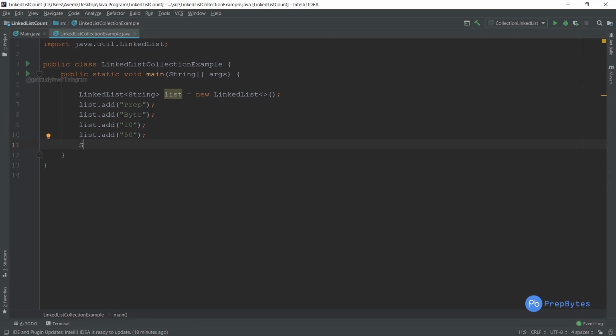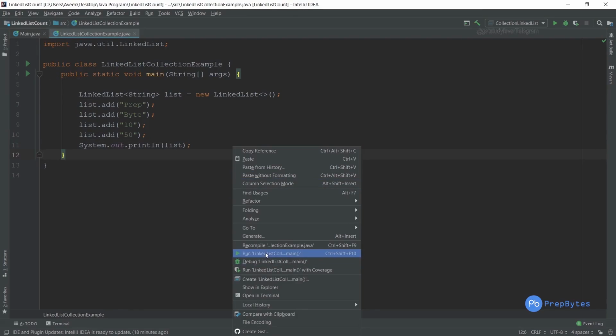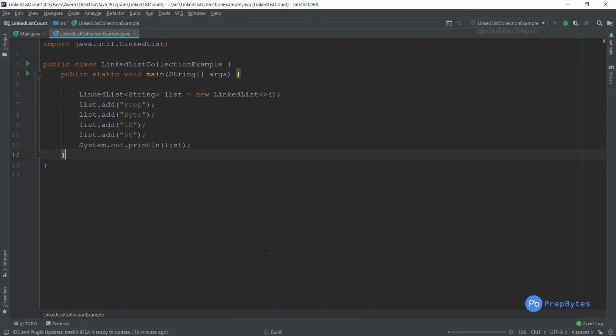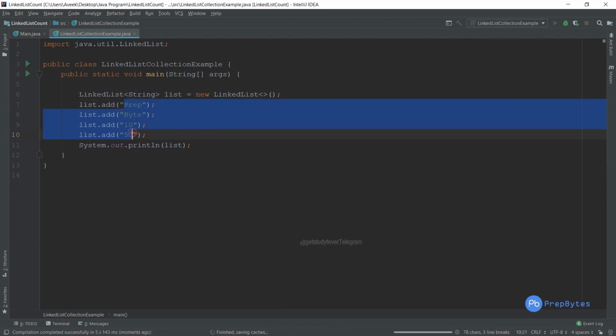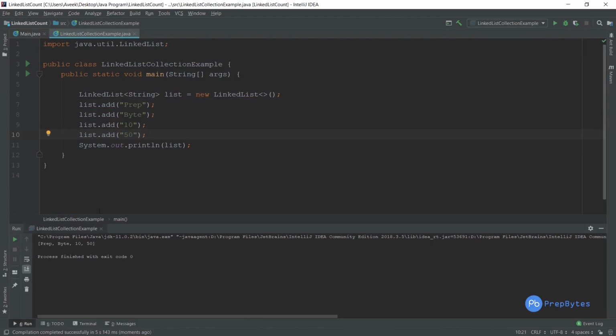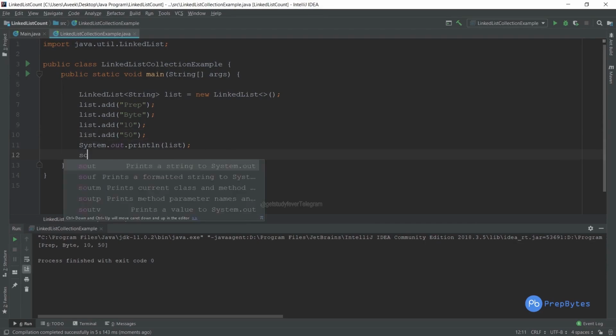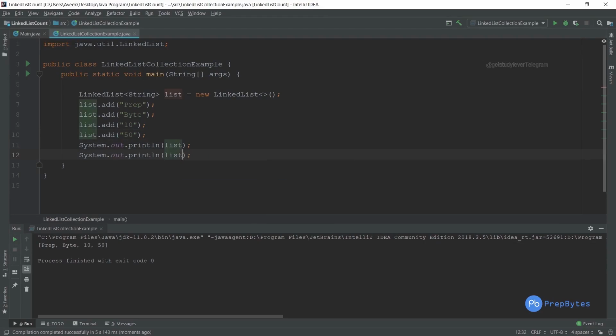Let's see if they are added or not. So sout, that is System.out.println, I will simply pass list here. This is so simple to add elements when we are using linked list as a collection. See what I have done using the collection framework. Just 4 lines, and I have added prep byte 10 and 50 in my linked list. And just a single line, sout list.size, will give me the size of my linked list.